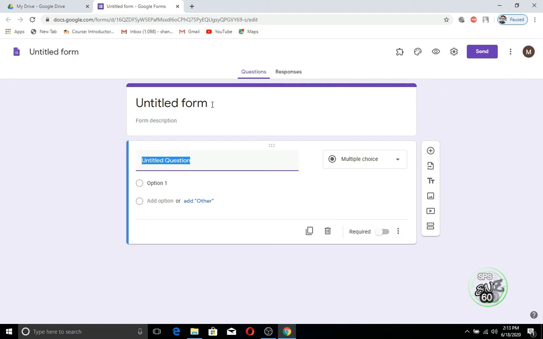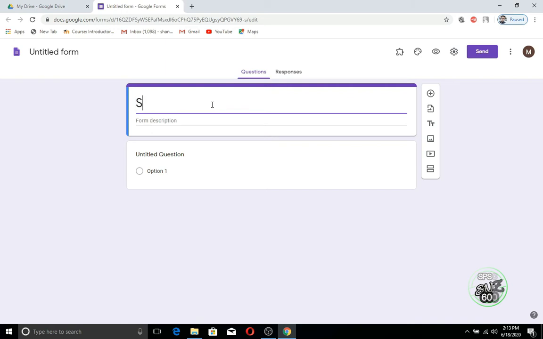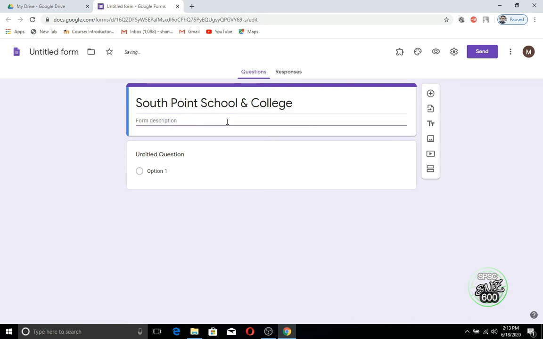So now we have to give the heading of the form. So I'm writing the school name, school and college. I'm giving a description. So my heading is given.